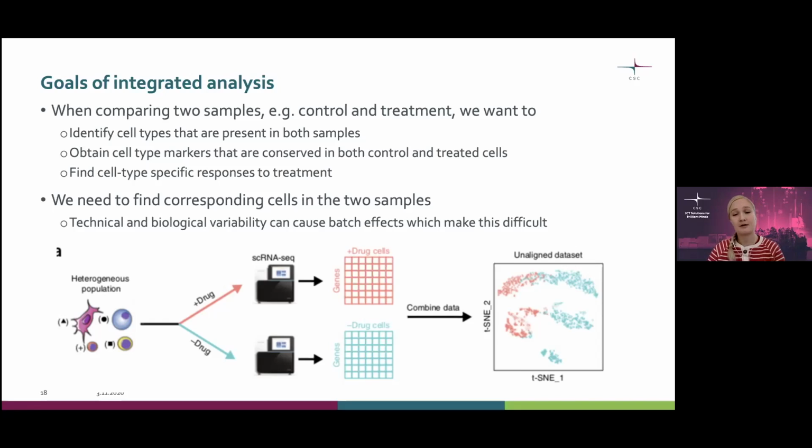The trick there is that we need to find the corresponding cells in the two samples. So we want to get rid of this batch effect coming from technical and biological variability.